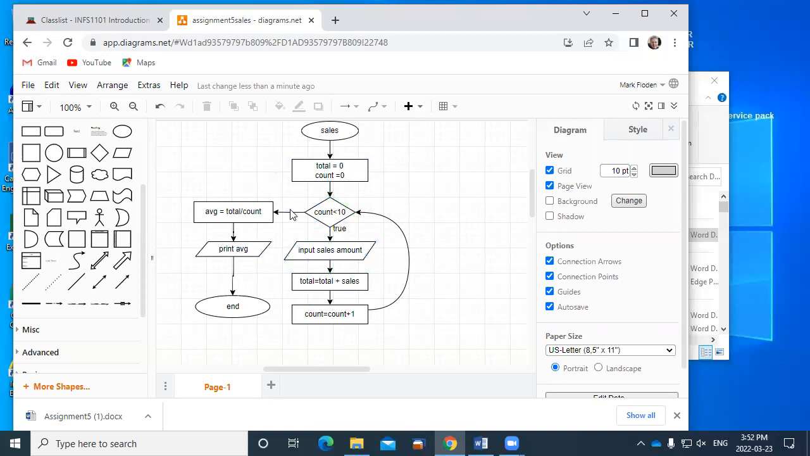It's going to happen exactly 10 times because every time we go through this, the count gets incremented. Eventually the count's going to become 10. Then we're going to calculate our average. Then we're going to get out.